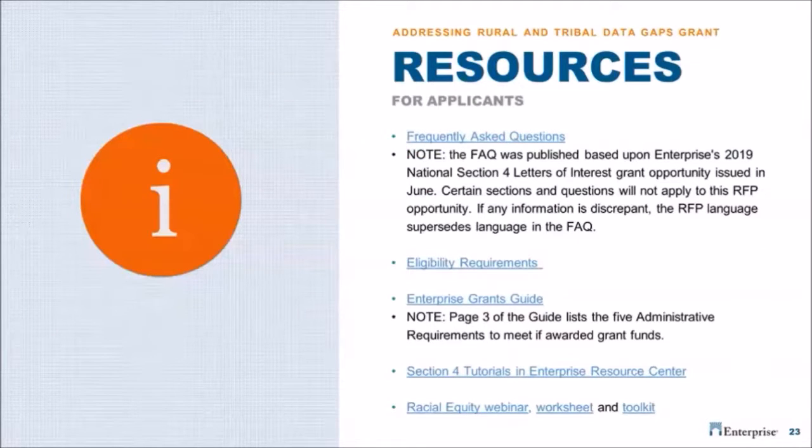Okay, so here are some handy online references that you can find near the bottom of the grants webpage. These are all hyperlinks that you can access when you receive a copy of this presentation, and several of them are also called out within the RFP, so you'll find hyperlinks within the RFP itself.